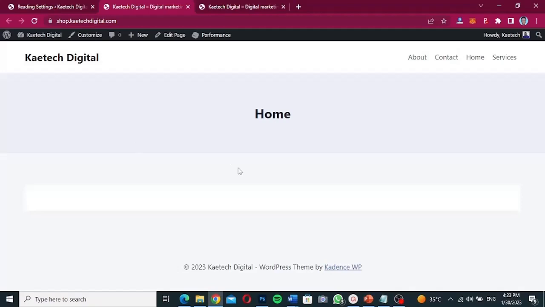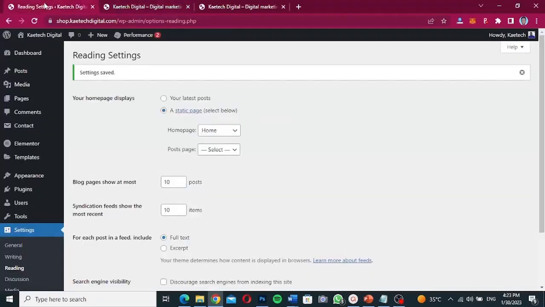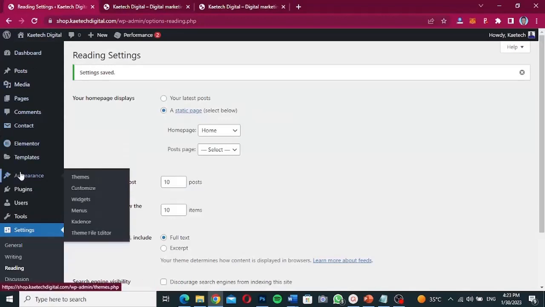Now the next thing is for us to create a menu. As you can see over here, this is the default menu created for us. But before we can make this menu the way we want it, we need to create our own menu and arrange it the way we want. So to create a menu, we're going to go back to the dashboard, hover on appearance, and then click on menus.